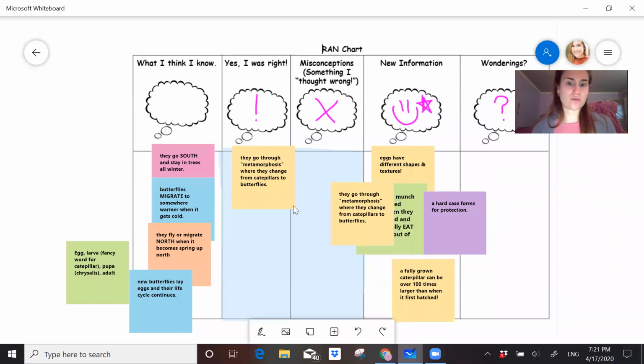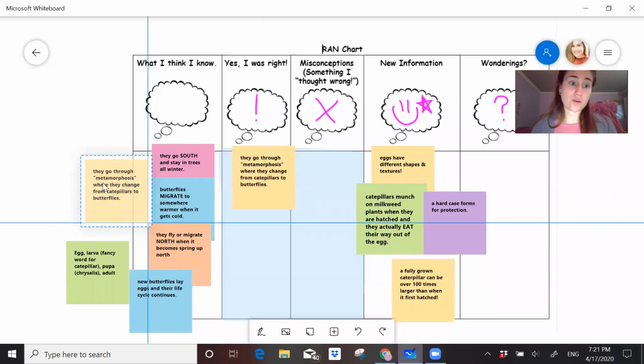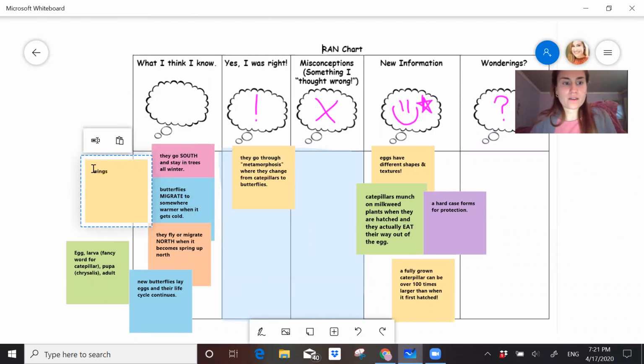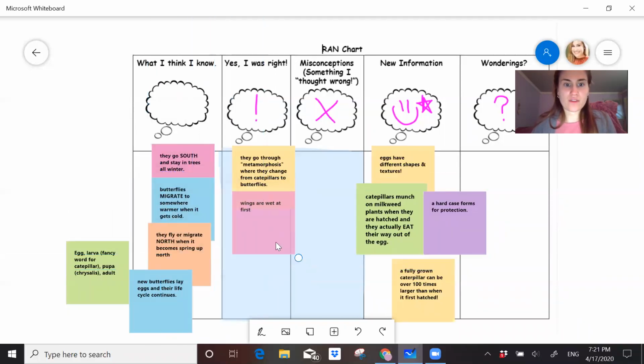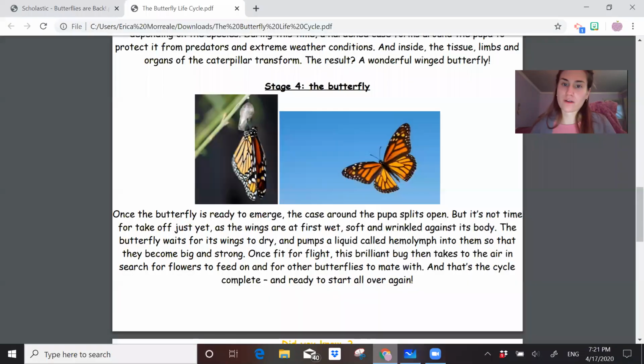I could add it to something that I already knew and then just confirm it. We'll backtrack a little bit. Wings are wet at first. Let's change that color, make it something jazzy. Okay, and I can move it into here because I actually did know that in my background knowledge. I just forgot to write it down.